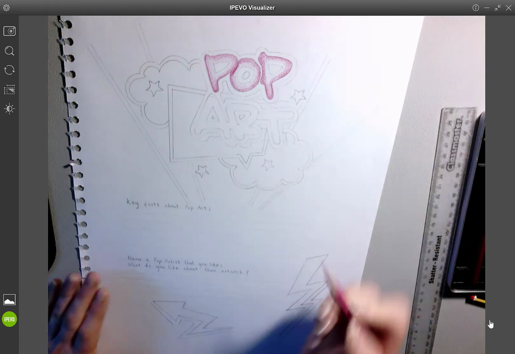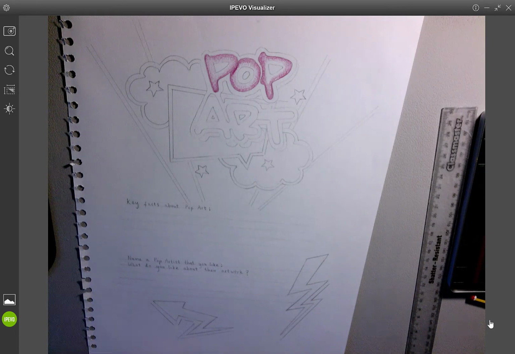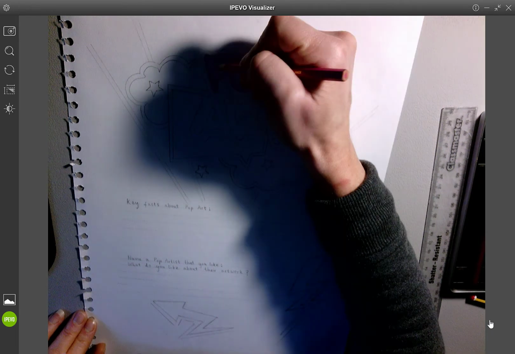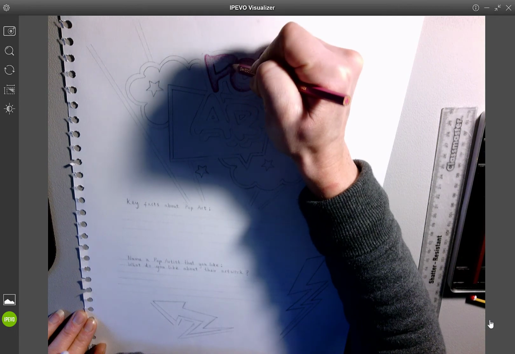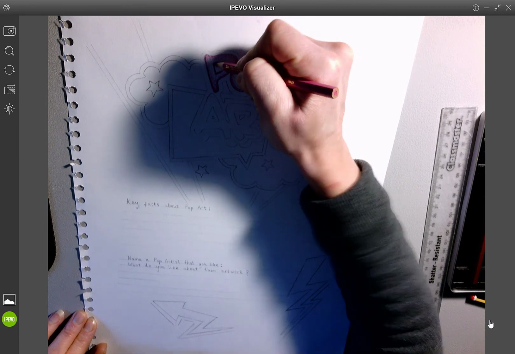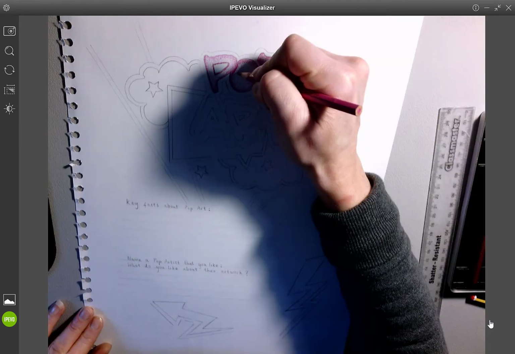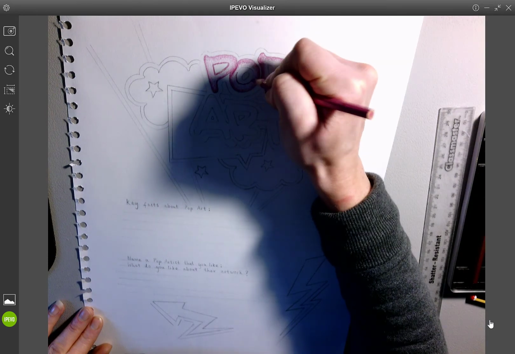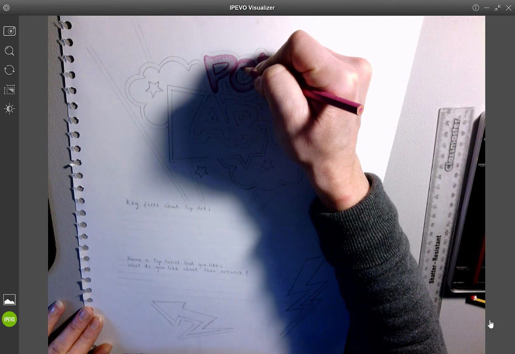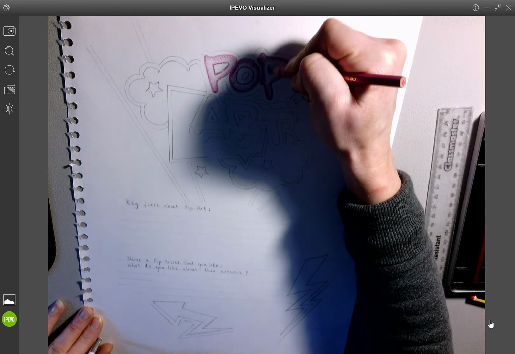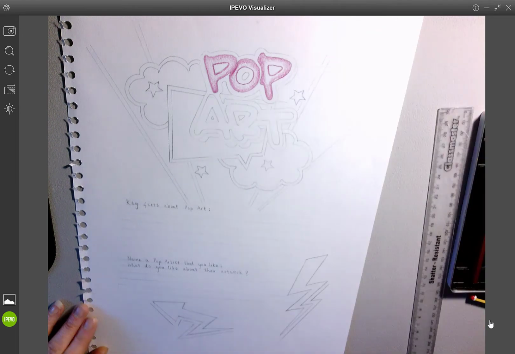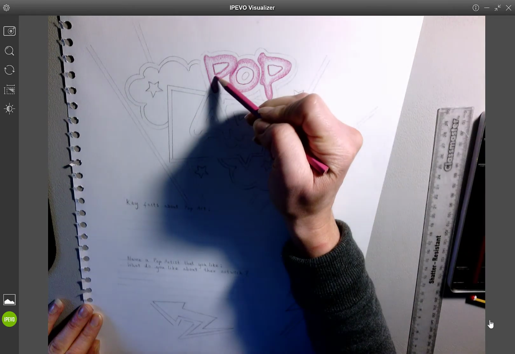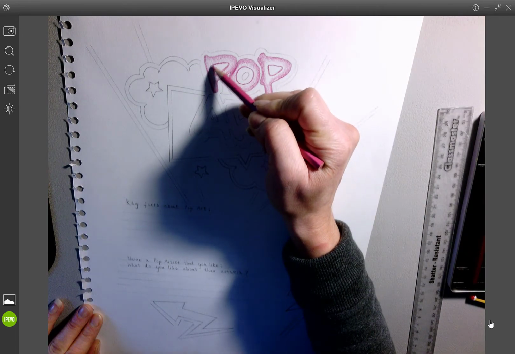Then what I'm going to do is to make my pop a little bit more vibrant. I'm also going to add a border around this section, around this section, and around this section, and then I'm going to add a medium tone to that.